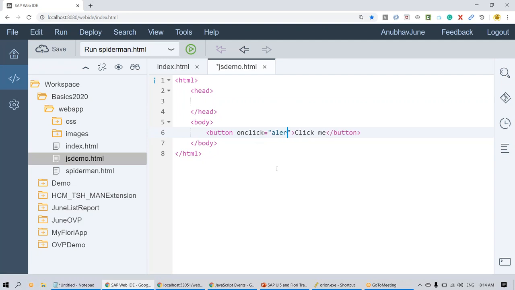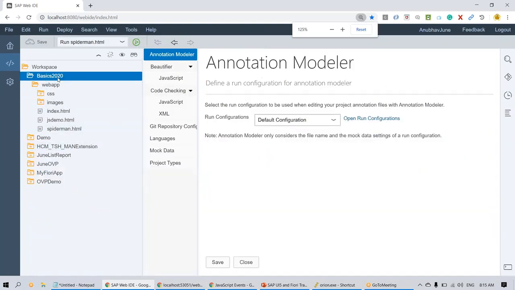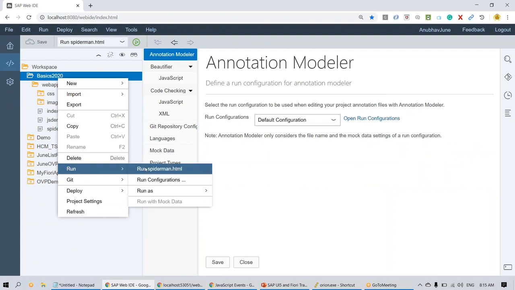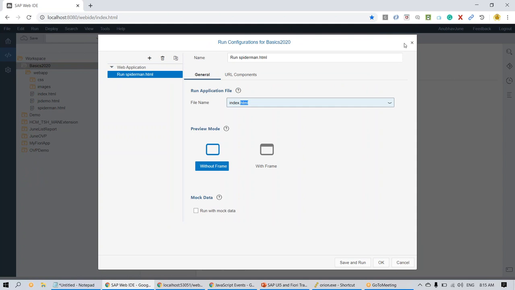And I'm going to say alert, and I will say single quote, Maja Avigio. What is Maja Avigio? It's a Gujarati word, my mother tongue, which says it was great fun learning JavaScript on day one. Let me execute this. Right click here, go to run configuration, and we're going to plug in the new HTML which we created today. So let's go back and say JS demo, and save and run.